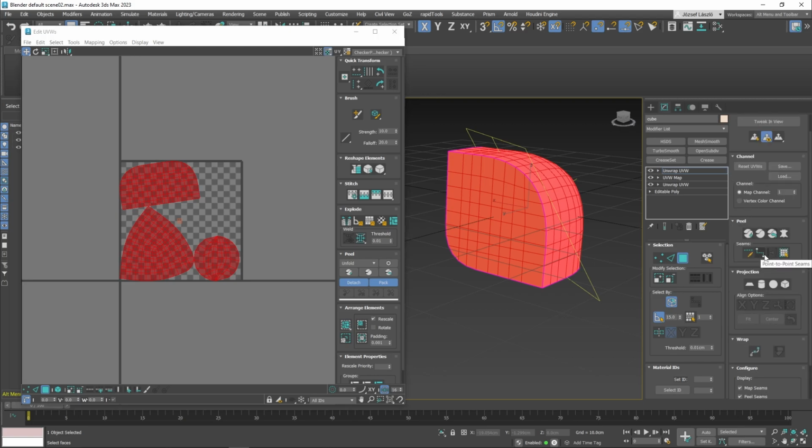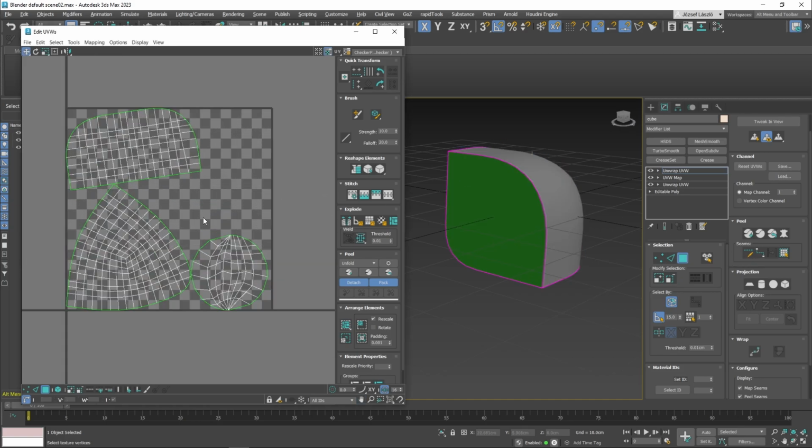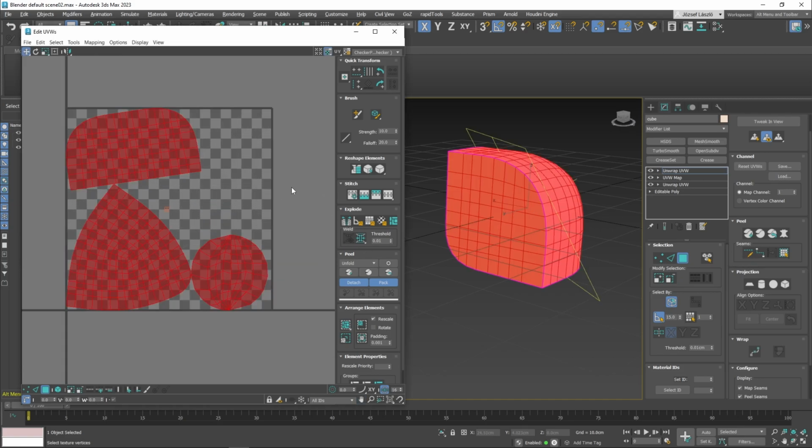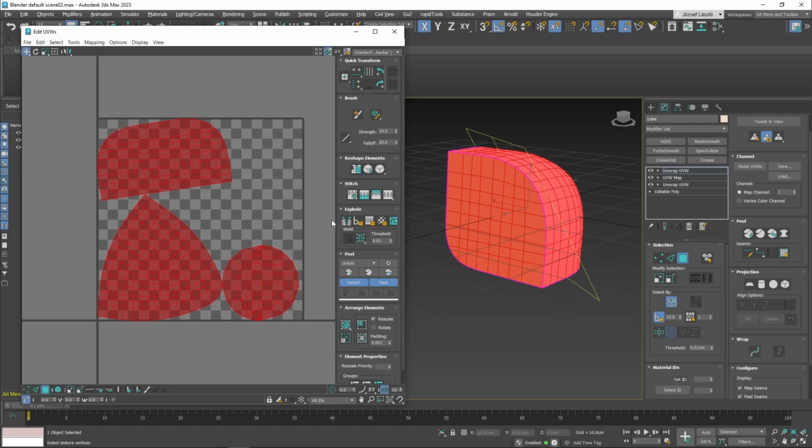The only button here that's usable is convert selection to seams. And this is the only way you can use Max like you do the other programs with this button right here, and then pressing quick peel under here. Not peel mode, not reset peel, nothing like that. Just keep these buttons on and everything will be okay.